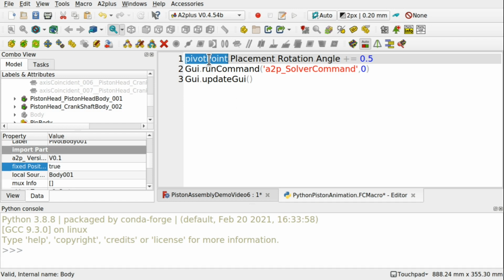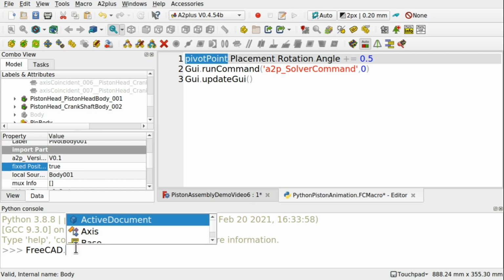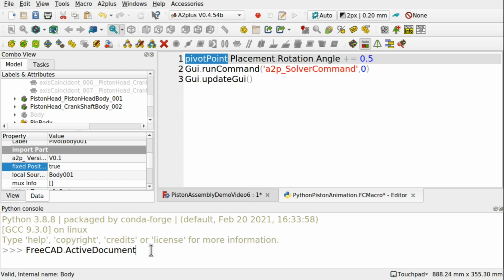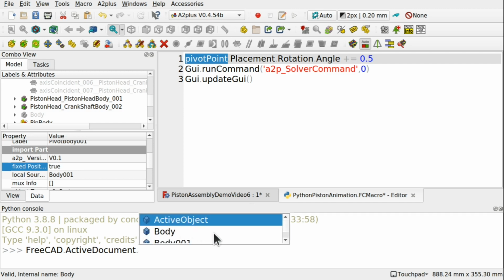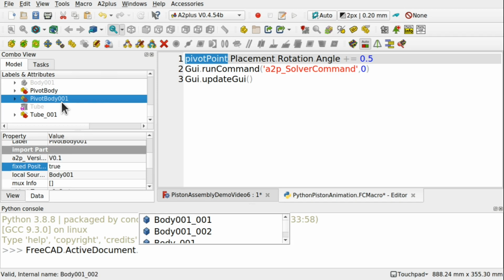To define it, we use a command. I'm going to use it down here called FreeCAD. And what this does, it allows access to the active document. So the active document is this document here. So if this name changes, it doesn't matter. So if I use ActiveDocument in there and just hit the dot, we can see we've got Body001 and the rest. And this one here is the pivot point that we want to use, this one here.